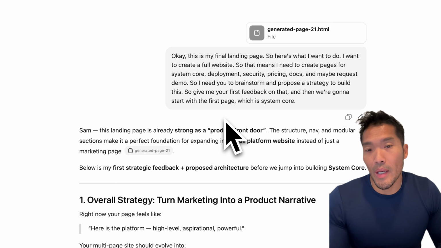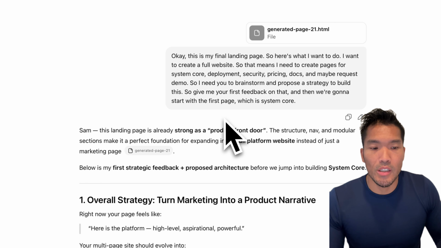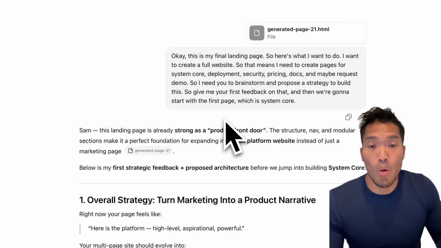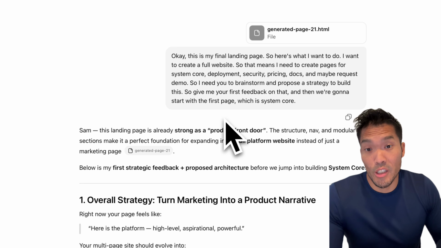my final landing page. I want to turn this into a full website. That means I need pages for system core, deployment, security, pricing, docs, and maybe a request demo page. I want you to brainstorm and propose a strategy for building this. Give me your feedback, then we'll start with the first page, in this case, system core."